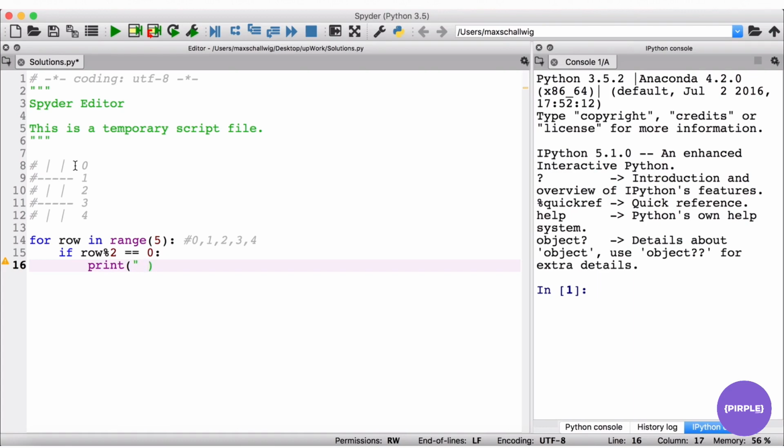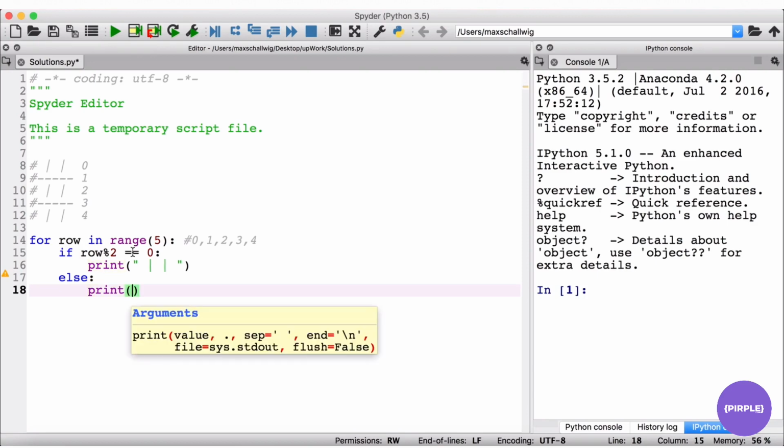So we've got a space, and then a vertical line, and then another space, and another vertical line, and another space. So this is what we're going to print if row is even. This is going to be the writable part. And now otherwise, or else, if row is not perfectly divisible by 2, or if it's not even, we're going to print a dashed line.